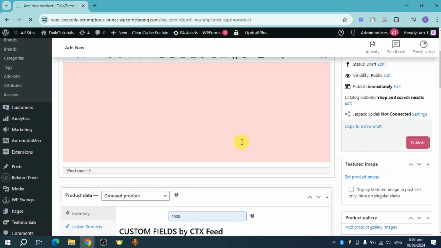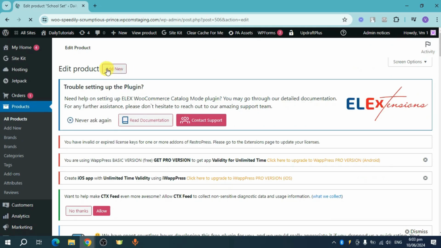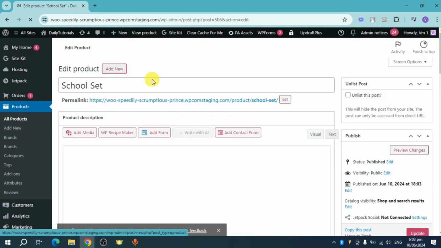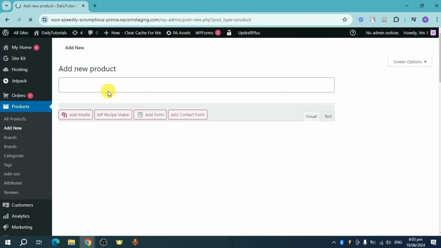Once you have published this particular product, we should be able to see some few more options or buttons that will appear once it's been published. Now you can see this add new option right here. So head over and click on this add new. Now you can add a child product to this parent product of school set.